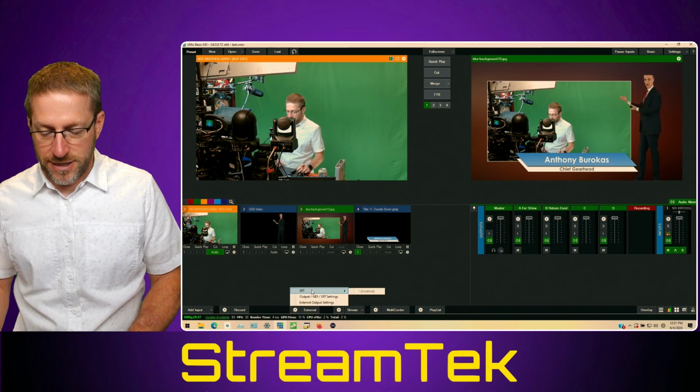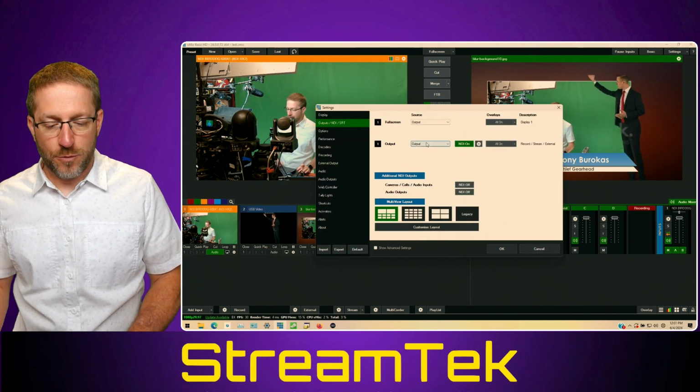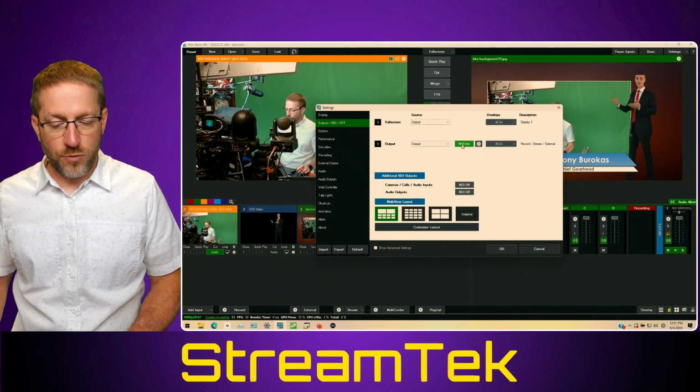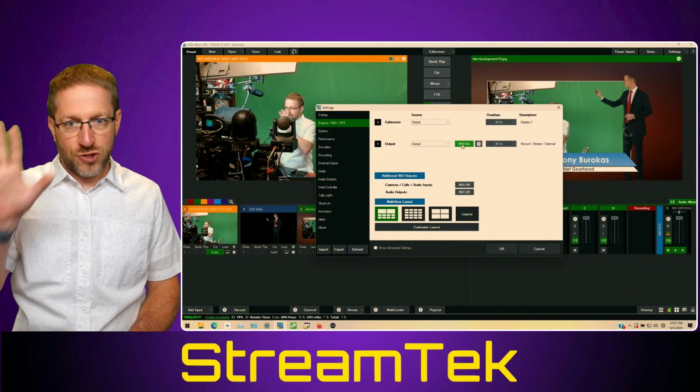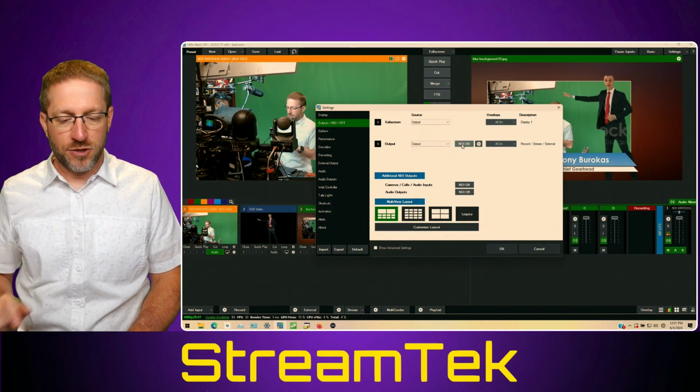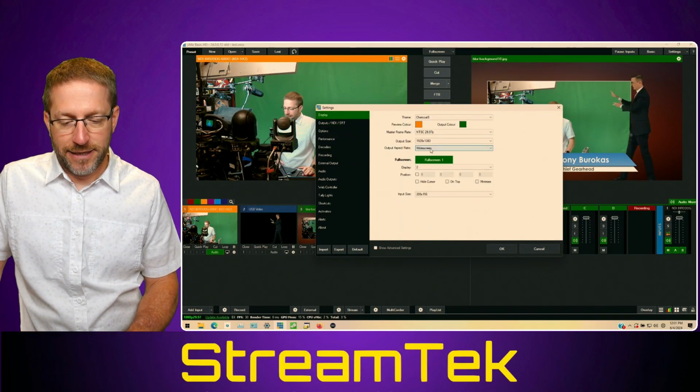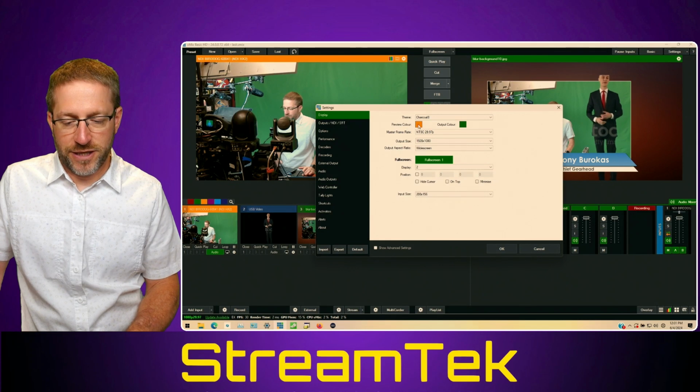You can adjust your SRT. I have one output. I have NDI on, which is why when I looked at NDI sources, it actually saw my own laptop. You can turn that off. My display settings, this is where I can change my colors you see at the top of the screen. This is the settings, the general settings.